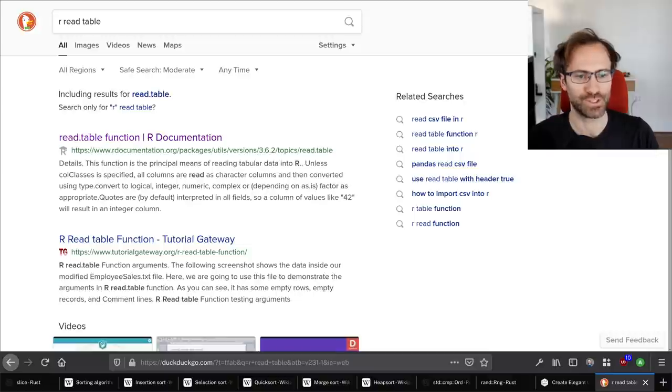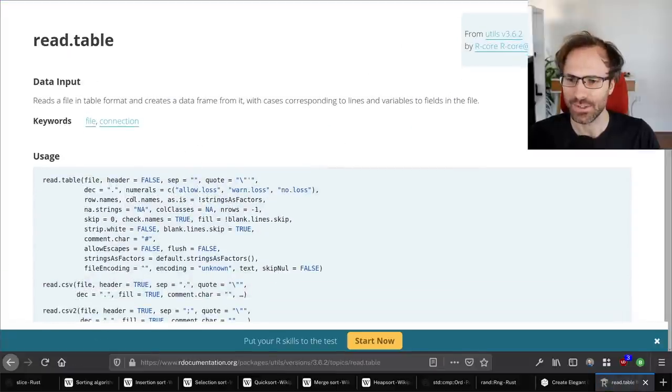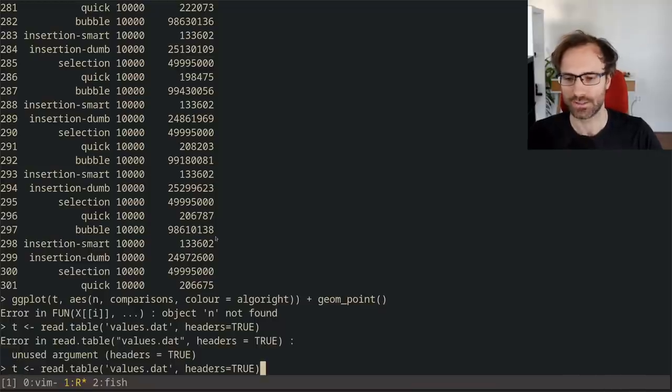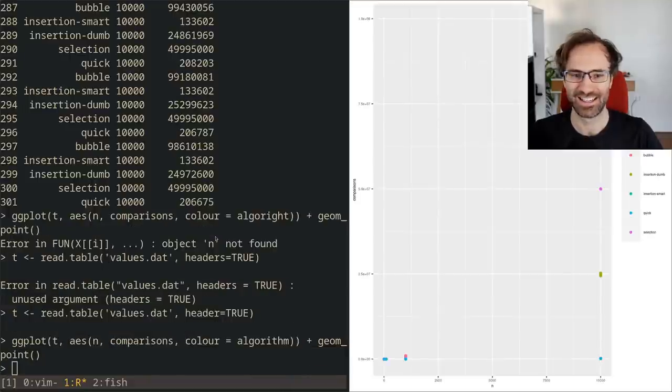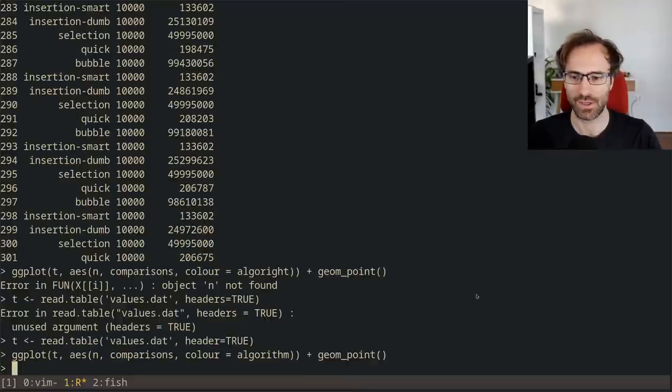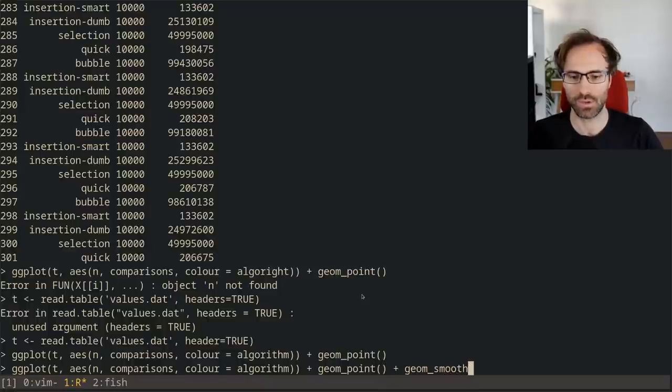We now pivoted to the crust of R. Yeah, I know, right? You mistyped algorithm. I probably did that too. Is it titles? There's definitely a header. Algo write. I've written write so many times that. Beautiful. All right, and let's have this also with geom_point plus geom_smooth.